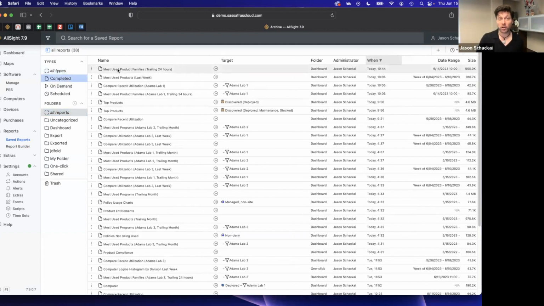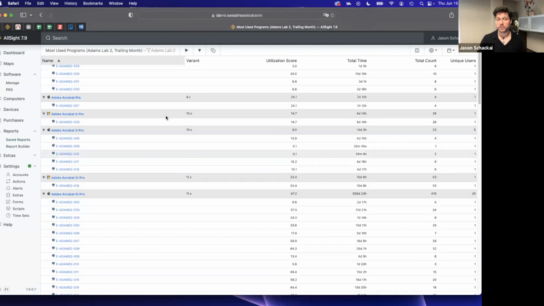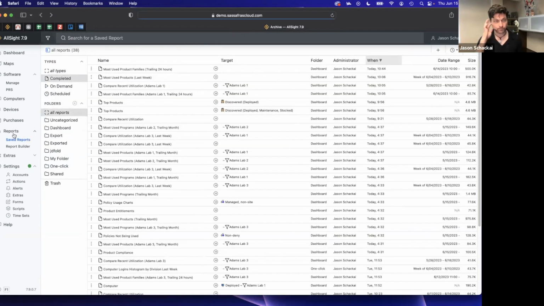Completed ones are saved copies of report outputs. So if I open this up, for example, it didn't have to run it because this was a saved report that has previously been run. So maybe this was a scheduled report or one that was saved after the fact because it was run from the dashboard or from the reports page.